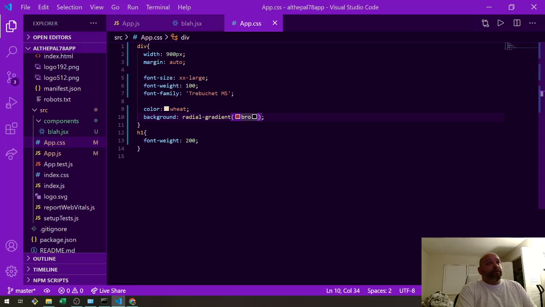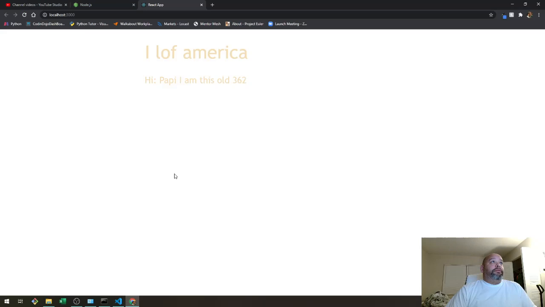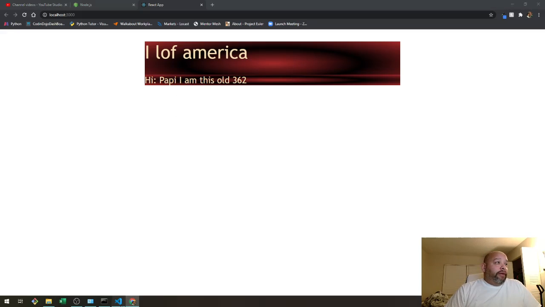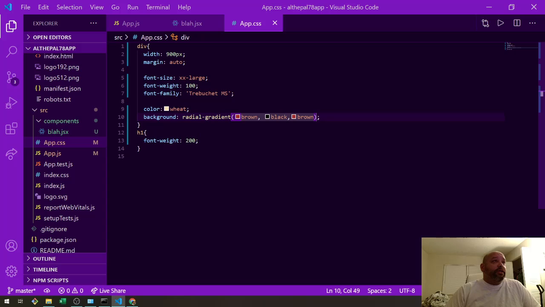And I had it black, brown. Oh no, I had it brown, black. I like those three colors for now. We'll worry about that again later. Okay, maybe I broke it. So there you go. That's gangster right there. Look at that. The div is a gradient. See, so what happens is the H2, or the H1 gets its own linear gradient. I don't know why that happens. So that happens right there.